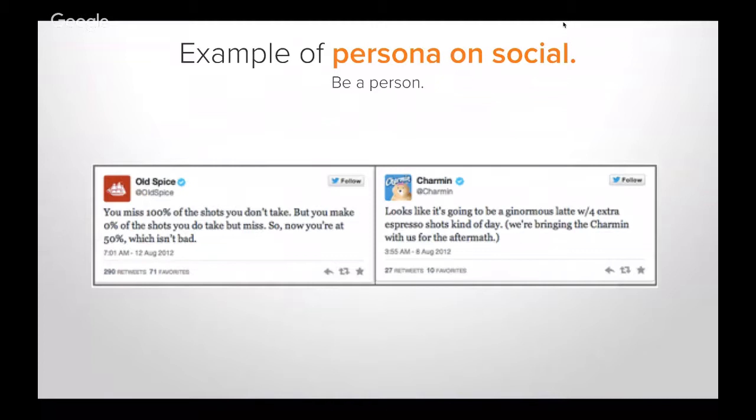Charmin is a brand of bath tissue, and they're also known for being a little bit funny, having some fun cartoons. You can see that this is another example of them just being themselves on social, and these brands get a lot of attention.